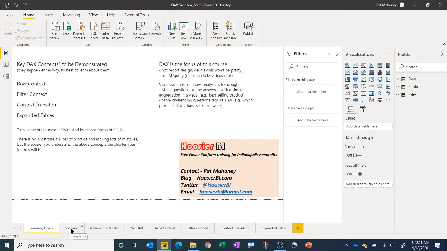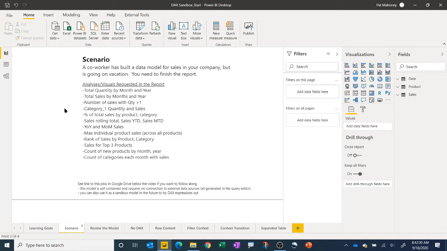The framework for this series is shown here, and basically it's going to be starting with a data model. So let's pretend you have a coworker. They've already built a data model for sales in your company. But they're going on vacation, and on their way out the door, they say, hey, here's the PBIX file, and you need to finish the report. This PBIX file, I'll put a link to it down below the video, both the starting version in case you want to follow along, as well as the finished version with all the measures that we'll write in the series.